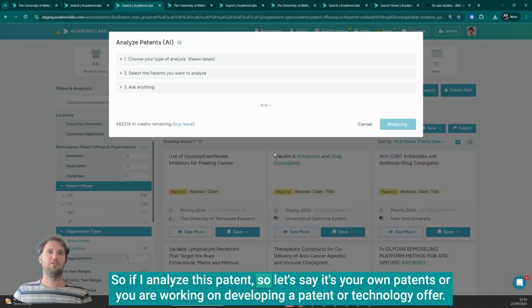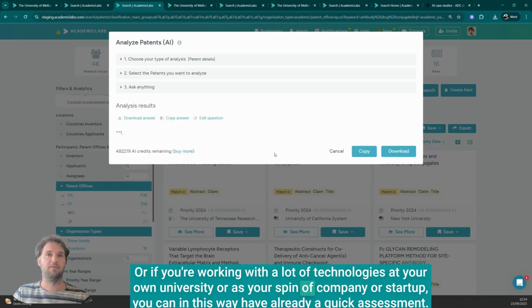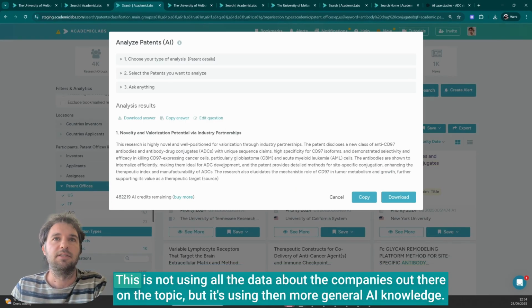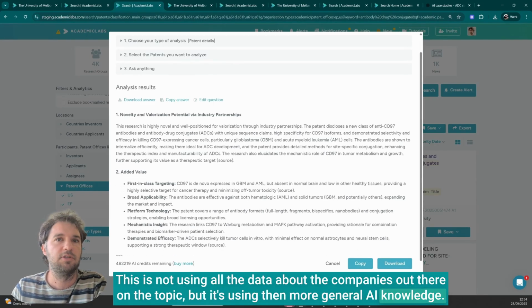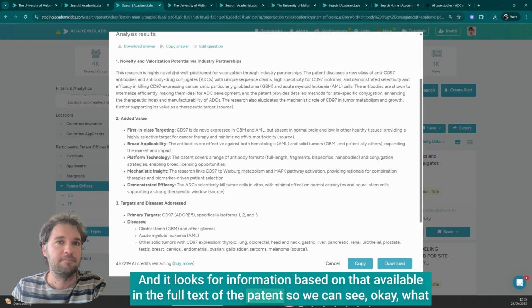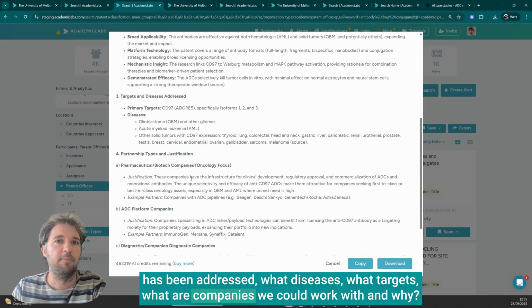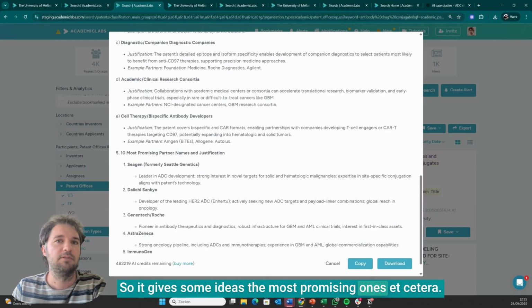So if I analyze this patent, let's say it's your own patent, or you're working on developing a patent or technology offer, or if you're working with a lot of technologies at your own university, at your spin-off company or startup, you can in this way have already a quick assessment. This is not using all the data about the companies out there on the topic, but it's using more general AI knowledge, and it looks for information based on that available in the full text of the patent. So you can see, okay, what has been addressed, what diseases, what targets, what are companies we could work with and why. So it gives some ideas, the most promising ones, etc.